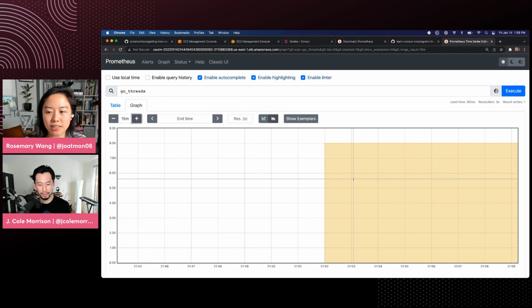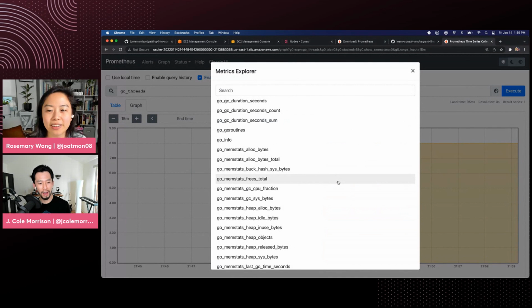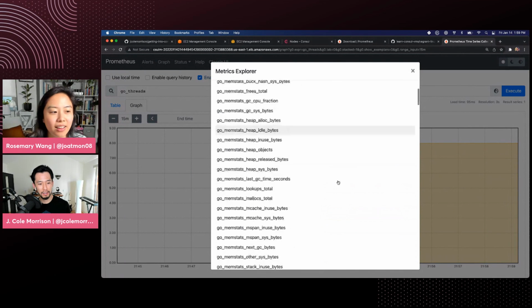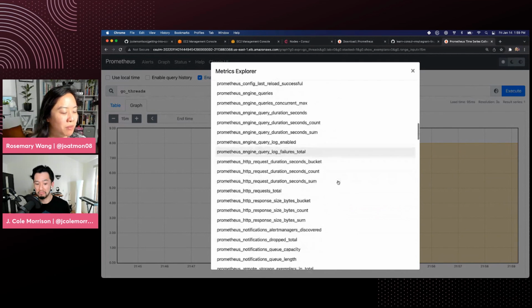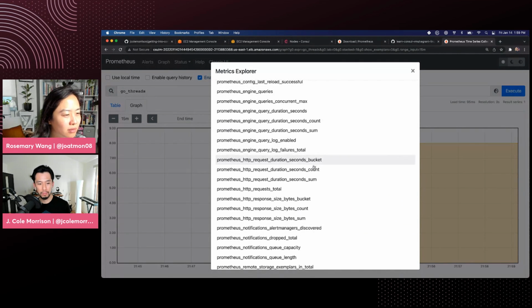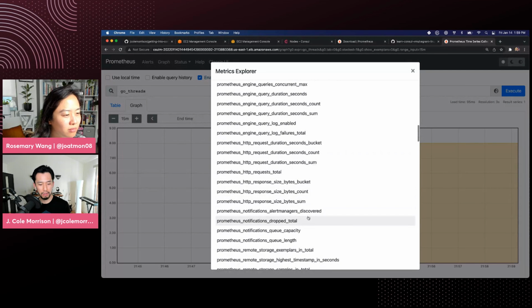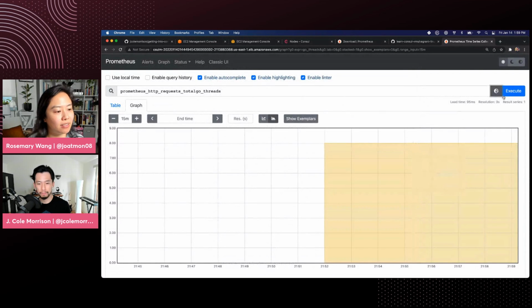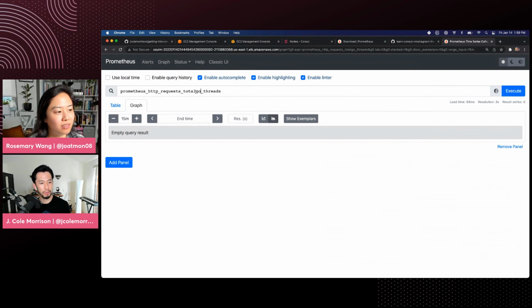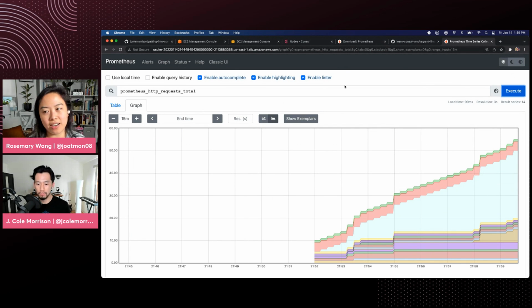Well, that's 8. We need something that's perhaps up and down a little bit more. Maybe Prometheus queries. Where did you see that? Oh, Prometheus HTTP request total, kind of in the middle. Yeah, there you go. There we go. All right.